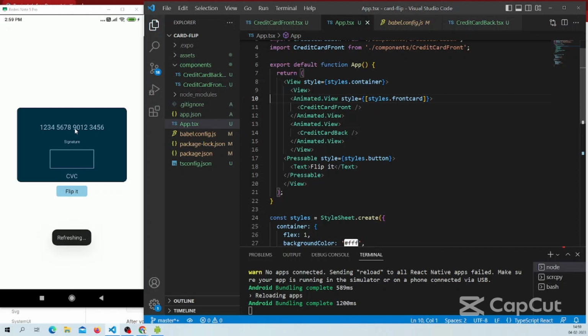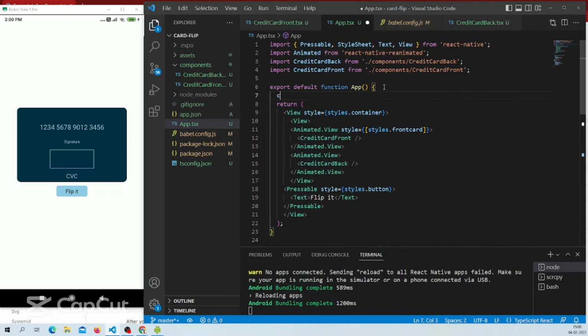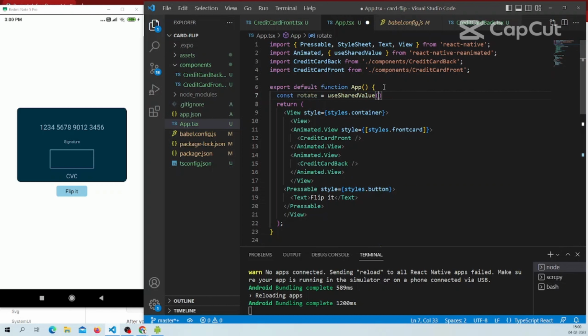Yeah. Now you can see the front card is not at all appearing because we gave it a position of absolute. So now what we have to do is have a variable. Let's say const rotate, and for this we need to have an animated value. So basically the animated value we can use is shared value from reanimated. Use shared value, we need to import it from reanimated. Initially let's keep it as 0.